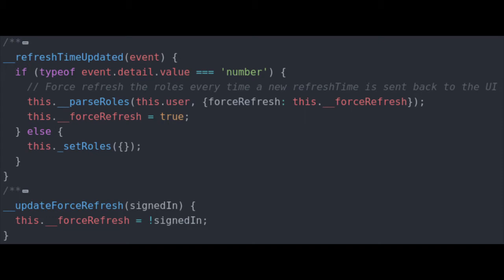Last, we're going to take a look at what we need to do in order to refresh the token whenever the database updates. As we saw previously on the Firebase documents reference, we have an event listener called refresh time updated. This is called anytime the data changes coming from the database. Within here, we need to check to see if our value is a number, which means that we actually have a database entry and we don't have a logged out user, for example. Then we can call the parseRoles.